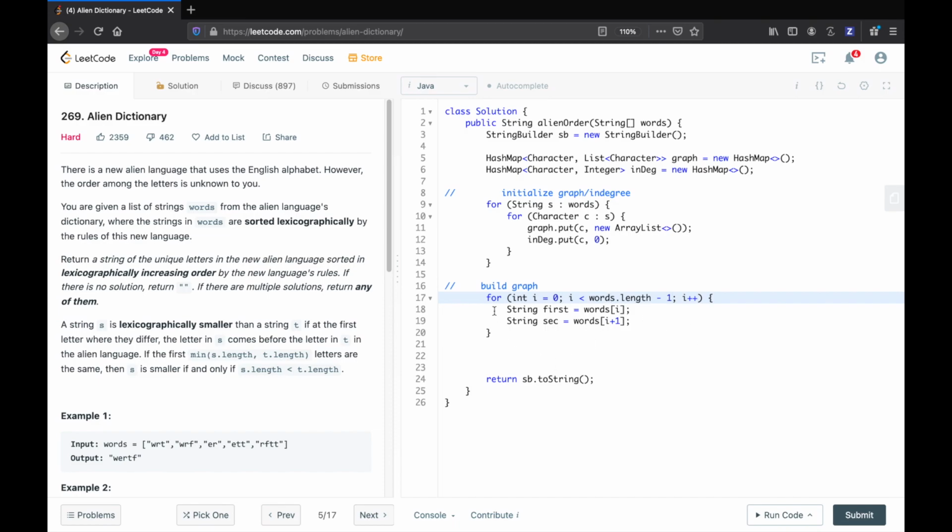Okay, so now we have our word. And now the way we actually built our graph was we found the first instance between our first and second word where the letters were different, specifically at each index. So when we have WRT and WRF, we iterated till T and F, and we realized that those were different, and that represented a pair of nodes and an edge between T to F. Now, how are we going to do WRF and ER? The first character where they were different was W and E, and we made a directed edge going from W to E.